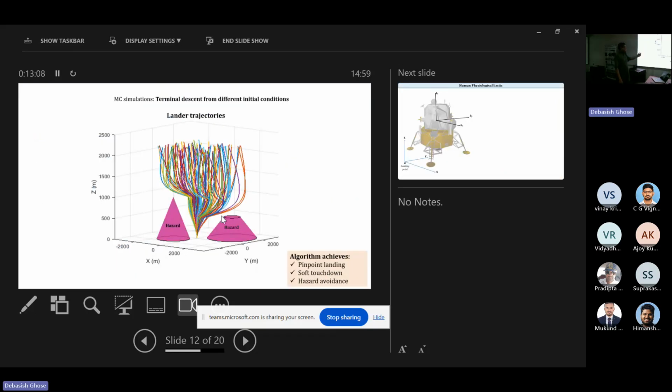So there are multiple trajectories that can achieve this while avoiding the two hazards on both sides. So it achieves pinpoint landing, soft touchdown, and hazard avoidance.